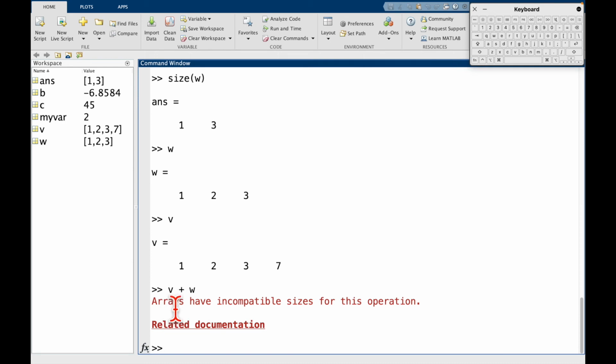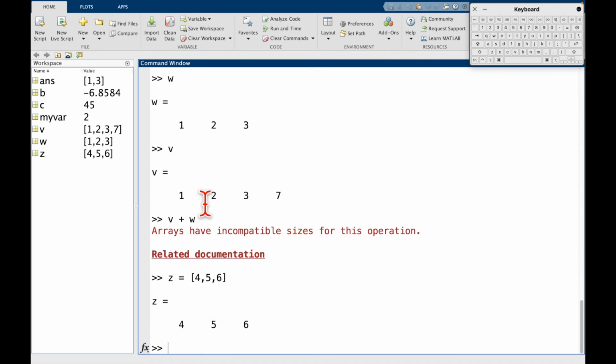And if you guessed that the dimensions wouldn't match up, you would be correct. So what this error message is saying is arrays have incompatible sizes for this operation. What it's saying is, well, W has 3 elements, V has 4, so how could I combine them? Maybe if I had, let's say, another row vector called Z, and let's say it's 4, 5, 6. What do you think will happen if I try Z plus W?